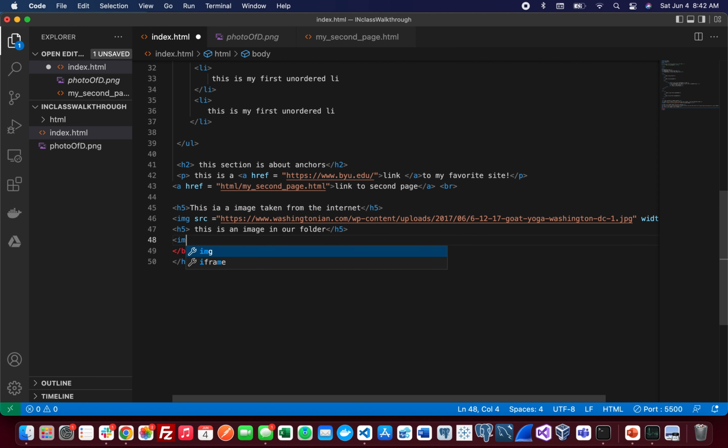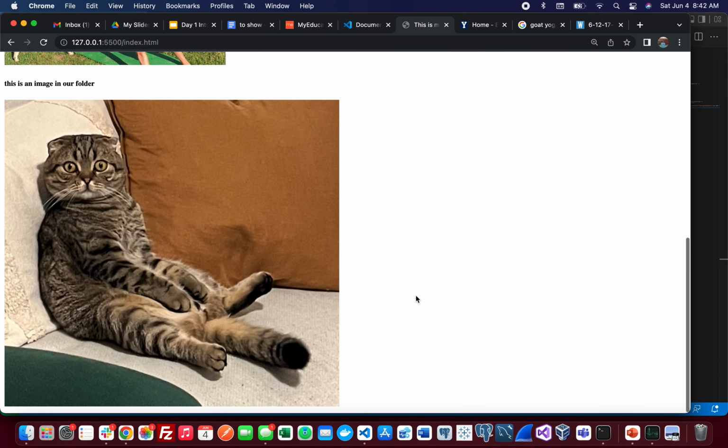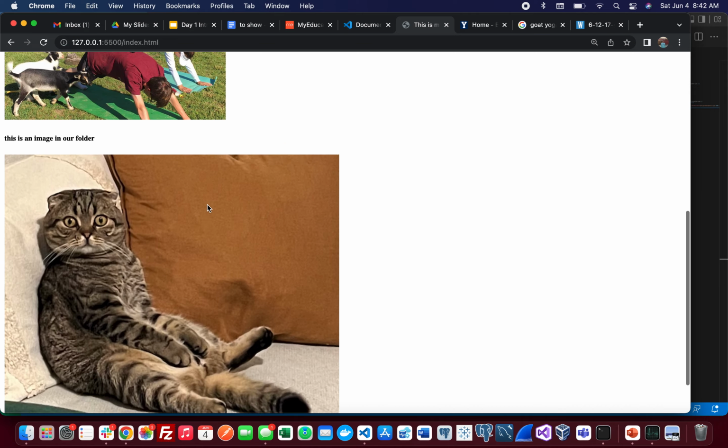So then right here, I'll just say img src equals. Now, remember how we built that path exactly, and see how it autofills for us, which is so nice. But now if I say image source equals photo of D, we can see the image of my cat. You can also just download an image from the internet, do whatever, you know what I mean? And you'll have to have a couple of pictures on your website.